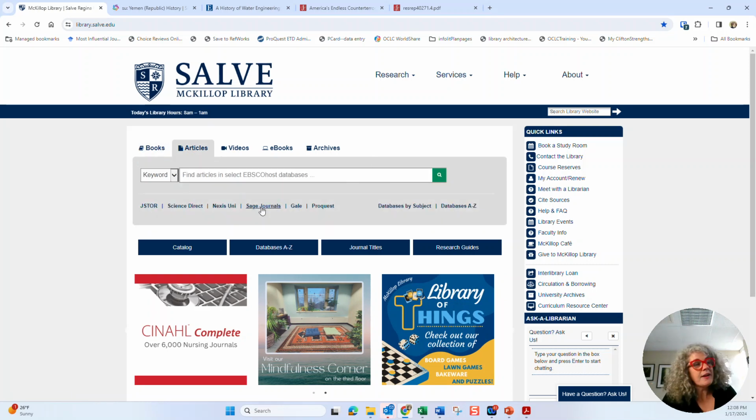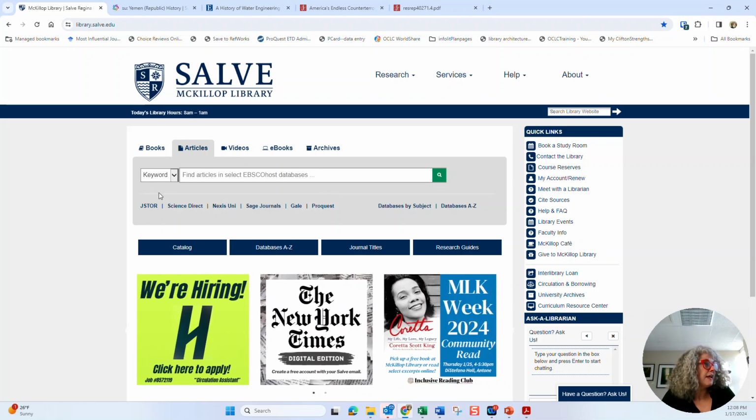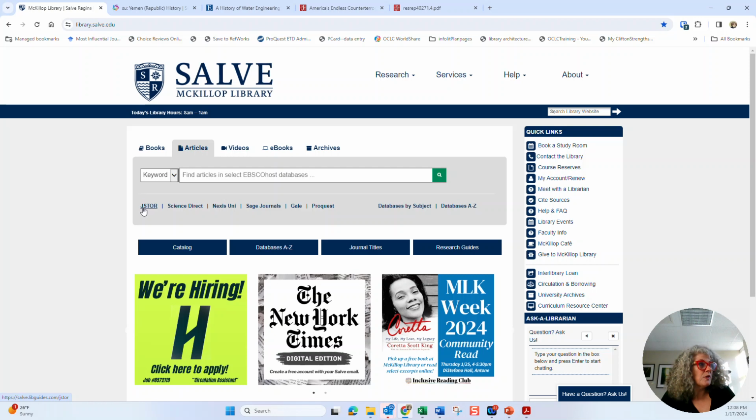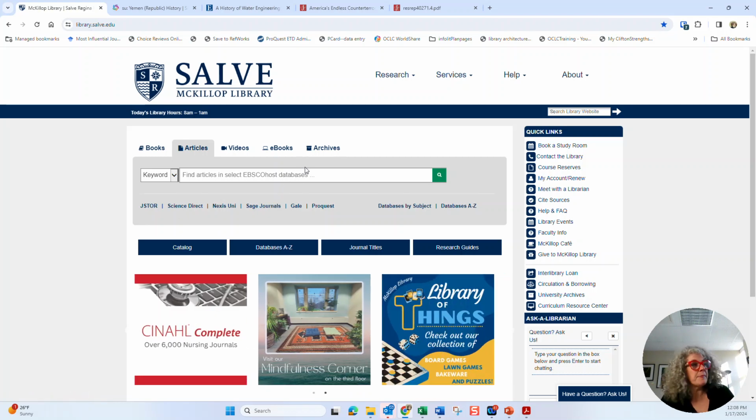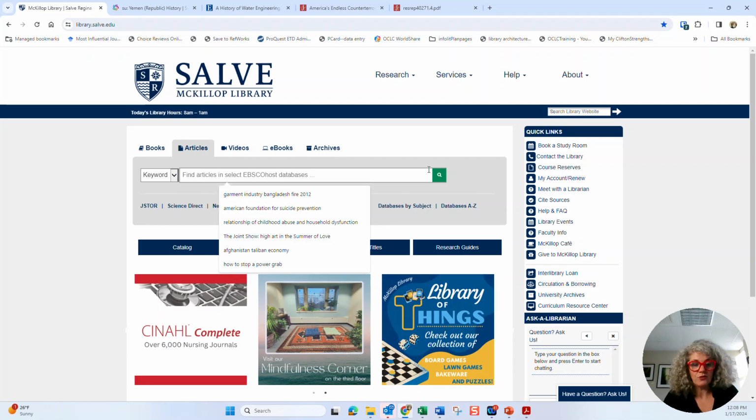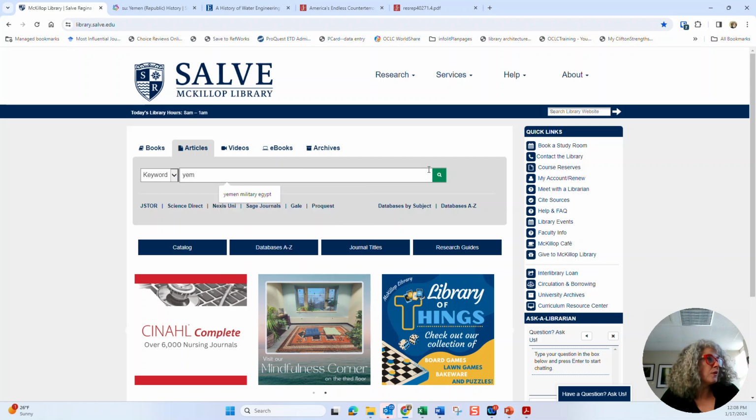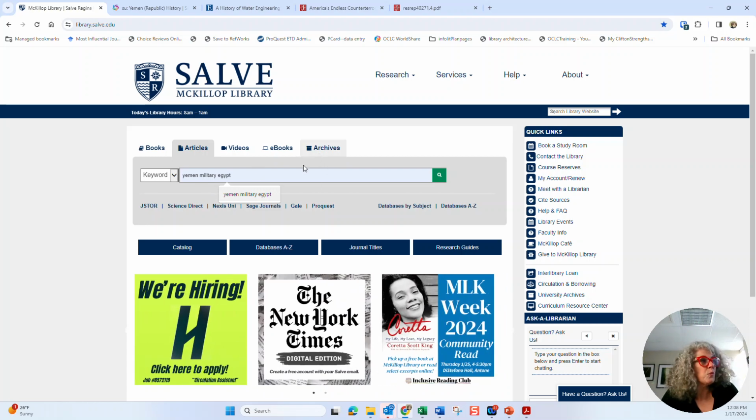The first thing to point out about our article search is that this search box is only searching our EBSCO host databases. Underneath, we have JSTOR and some of our other databases that may be useful. In international relations, you may find Sage journals to have some information that could be considered useful. We can use more information when we do our search in EBSCO, so we may use more words.